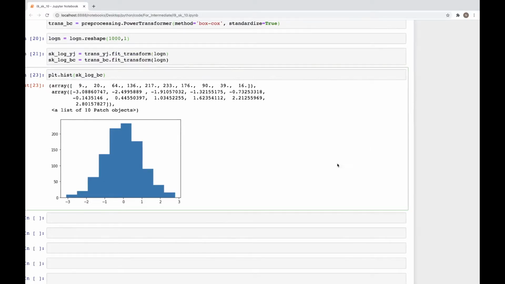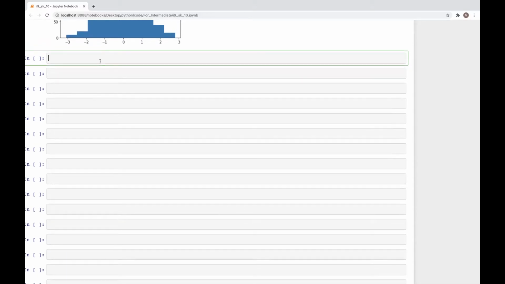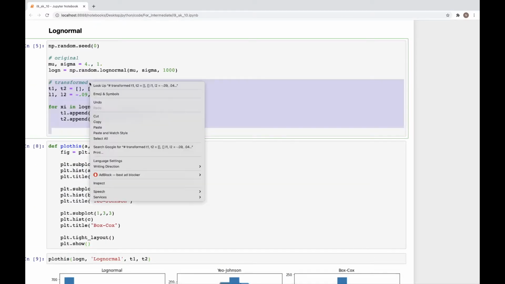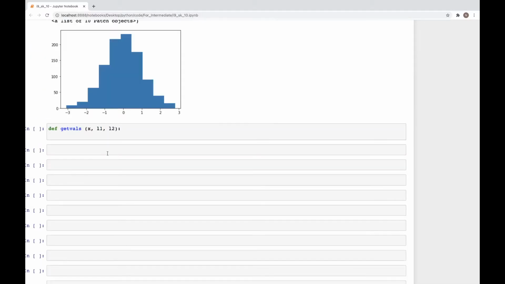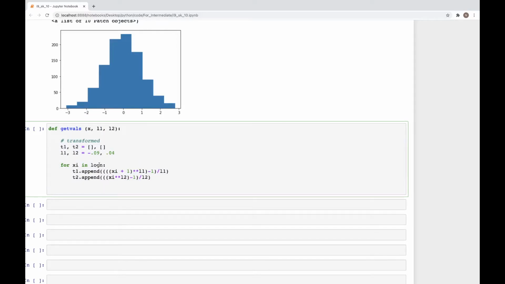Now let's go ahead and create some helper functions that can do the above calculations, so we do not have to repeatedly type the same code. The first one that we'll write is getvals. So def getvals, and this will take in the raw data set and the values for lambda 1 and lambda 2, and then compute the transformed data set similar to what we had above. So why don't we go ahead and copy this part, and we'll paste that here. And in this, we'll also add a feature of normalizing the data set.